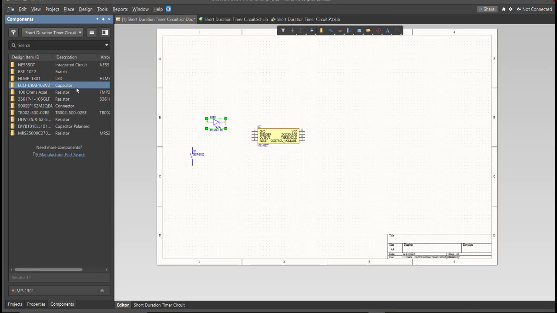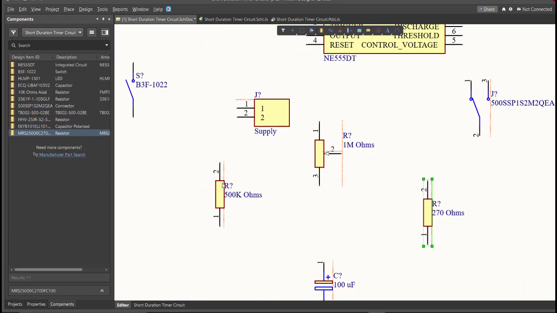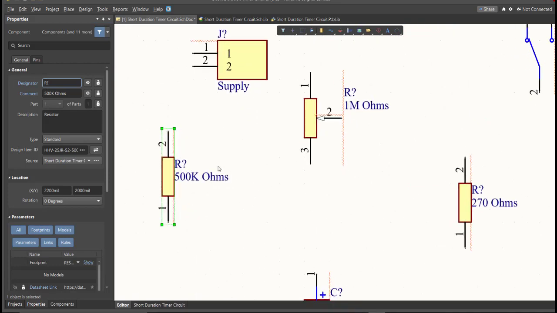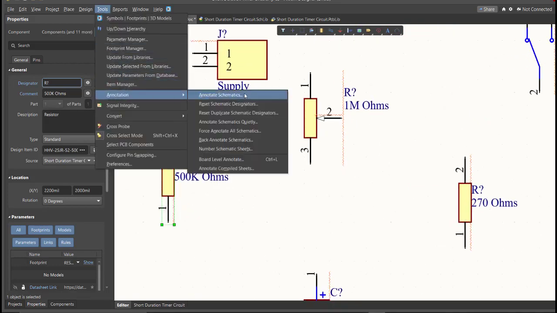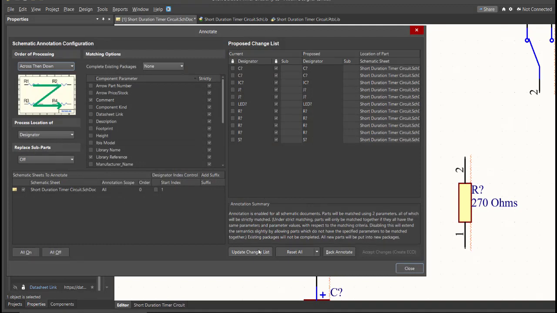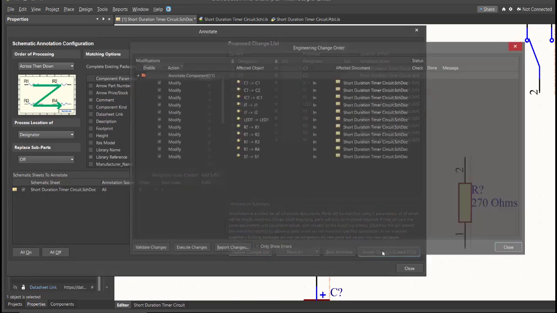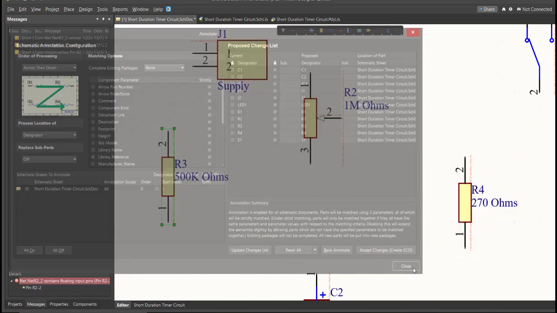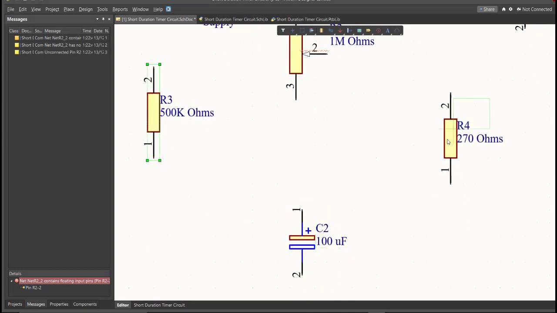Next, we need to set the designator of each component. So there are two ways in setting the designator of the components. We can set it manually by double-clicking the components and editing manually the designator. Or we can do it in an automated way. Just click on Tools, Annotation, Annotate Schematics, then click on Update Changes List, click OK, and as you can see on the proposed column, here are the assigned designators. So click on Accept Changes, Create ECO, then click Execute Changes. Close all the tabs, and as you can see, the designator on each component has been assigned.